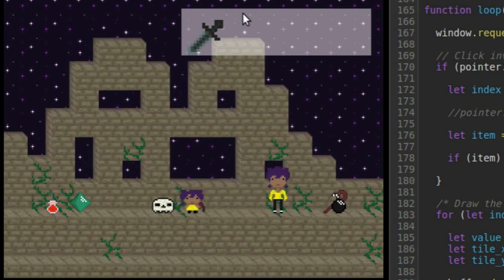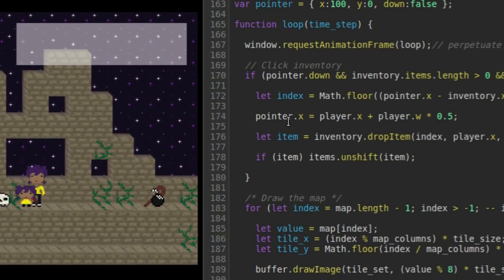It's kind of weird functionality there. Let's see if I go all the way over here. Yeah, see, sometimes when I click, it ends up moving. It's not what I want, so whenever I click the inventory, I'm setting the pointer's x position equal to the center of the player. This way the player just stops.